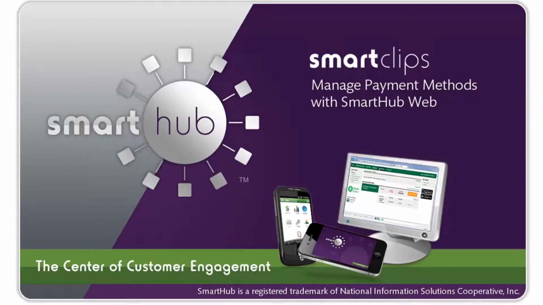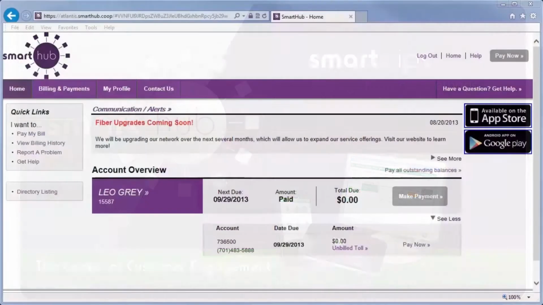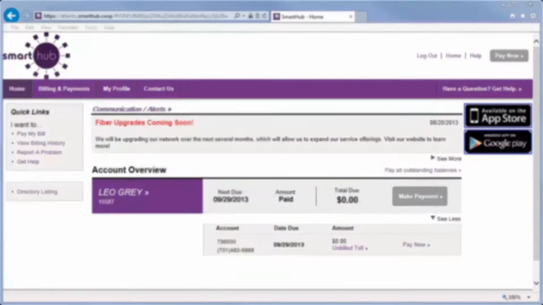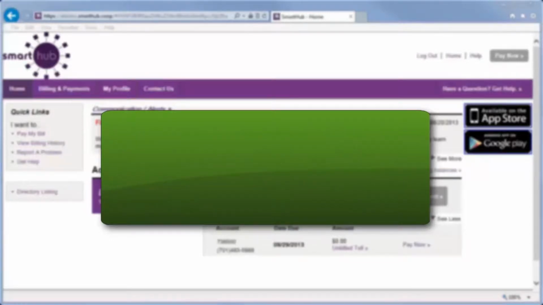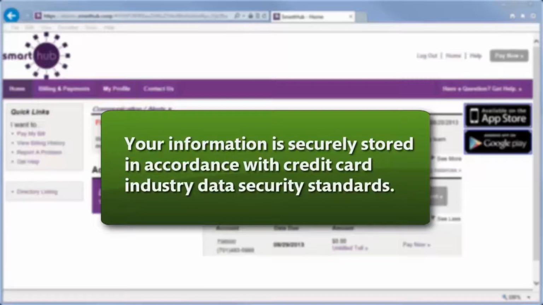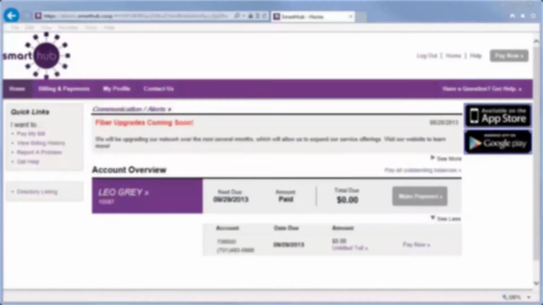Many advantages of SmartHub is that you can conveniently make payments from your computer. No postal service for you. This video shows you how to add, edit, and delete payment account information in SmartHub Web that you can use to quickly pay your bill when it's due. Rest assured, your information is securely stored in accordance with credit card industry data security standards.